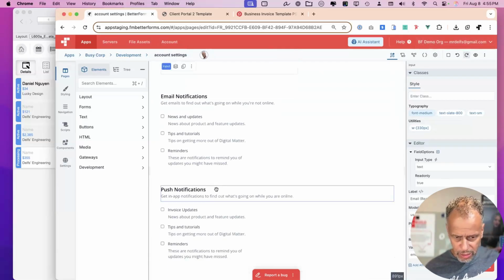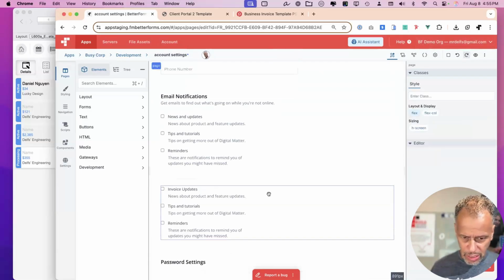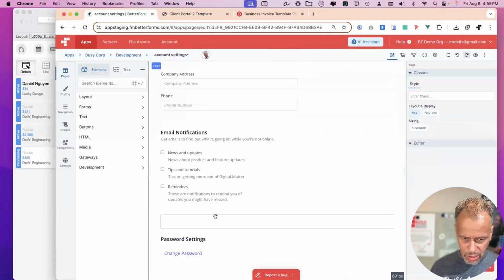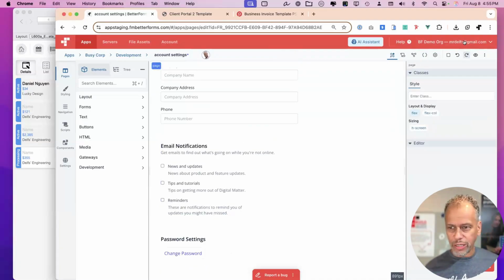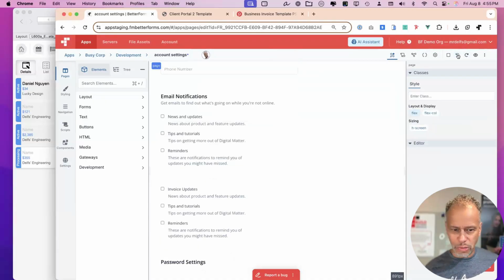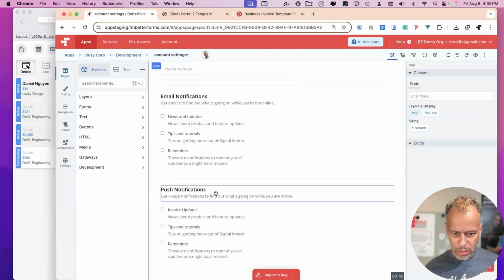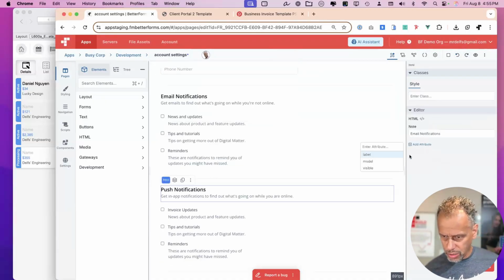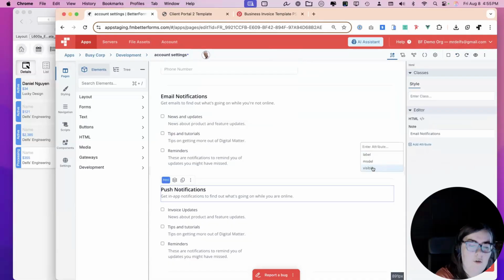Maybe we'll get rid of, we're not going to have push notifications. So I'm just going to delete that. I'm going to delete all of those things. I'm going to delete this. And by the way, if we didn't want to, say maybe I want to add that in the future, let me just undo that. And we can just say visible false. Oh, you could hide the whole thing.